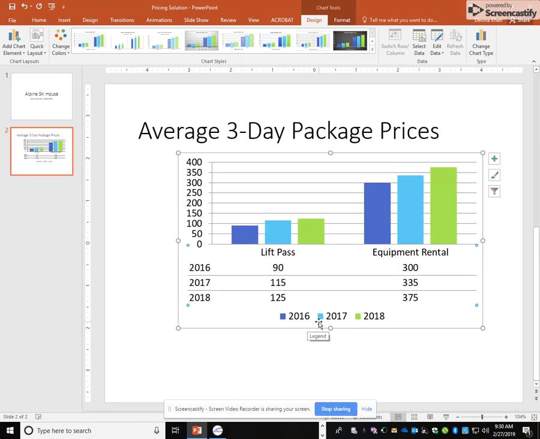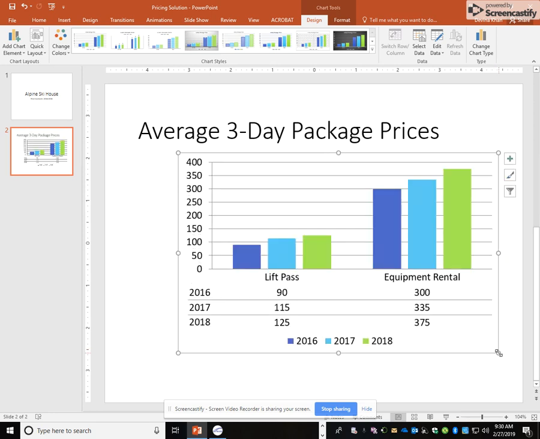And drag the bottom selection handle on the chart frame downward to increase the chart's height by approximately 1 inch so that it's less cluttered. Basically they want us to take this and move it a little bit so it's less cluttered. And then save the presentation.